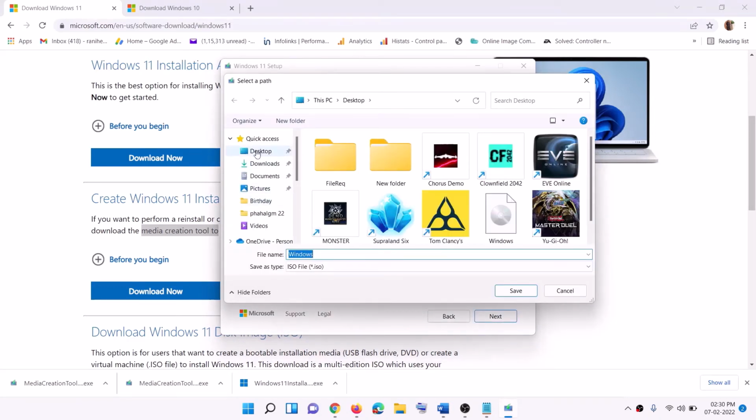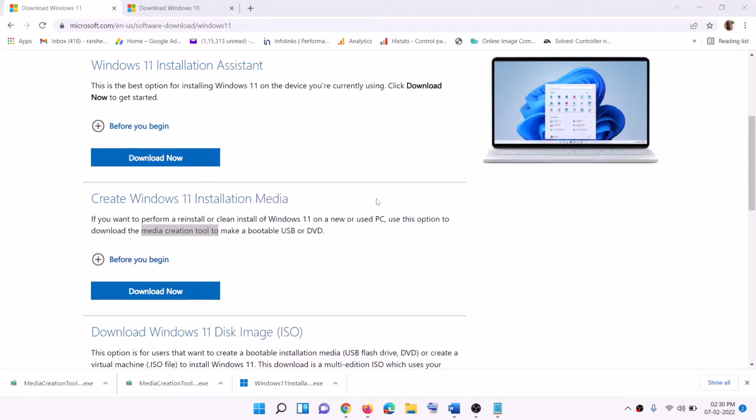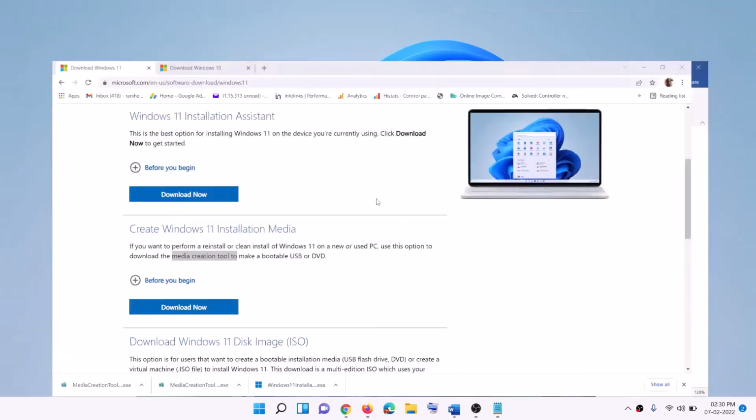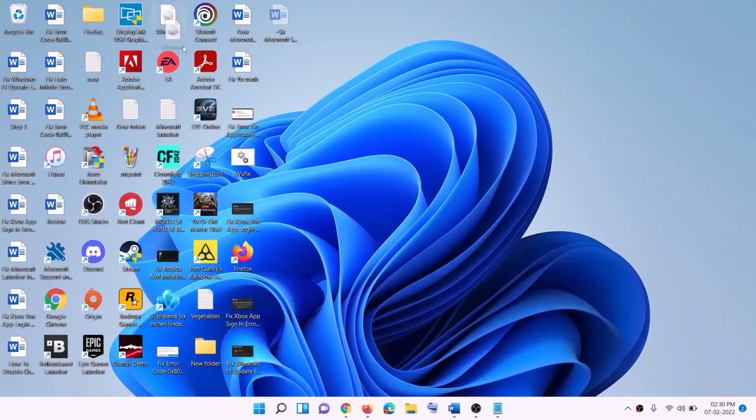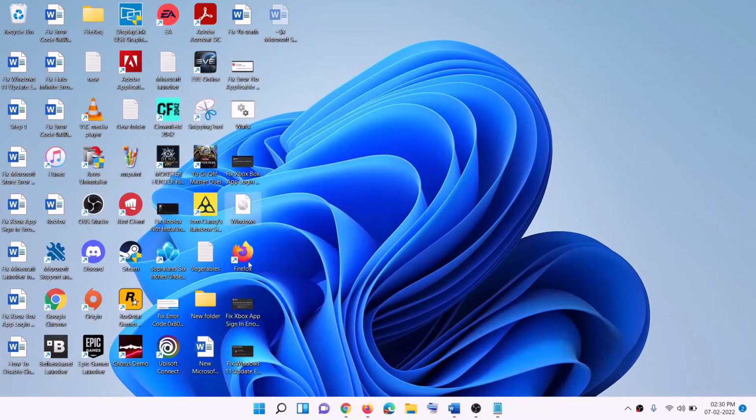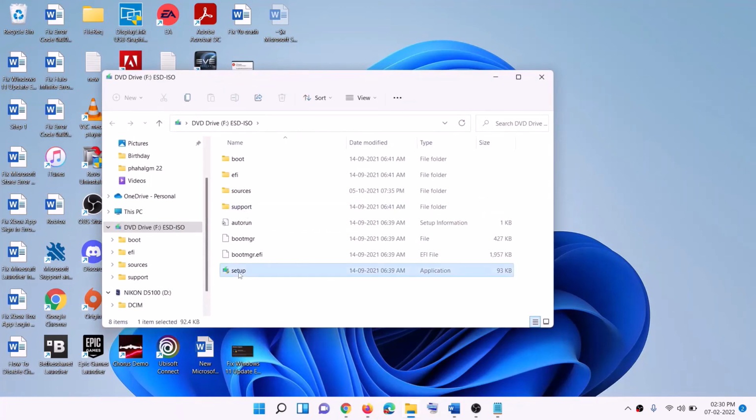You can save the location. You can set the location as desktop and then click on save over here. Now once the download is complete, click on finish and then go to desktop, find the Windows ISO file, and double click on the Windows ISO file. Then run the setup file, double click on the setup file, click on yes to allow.